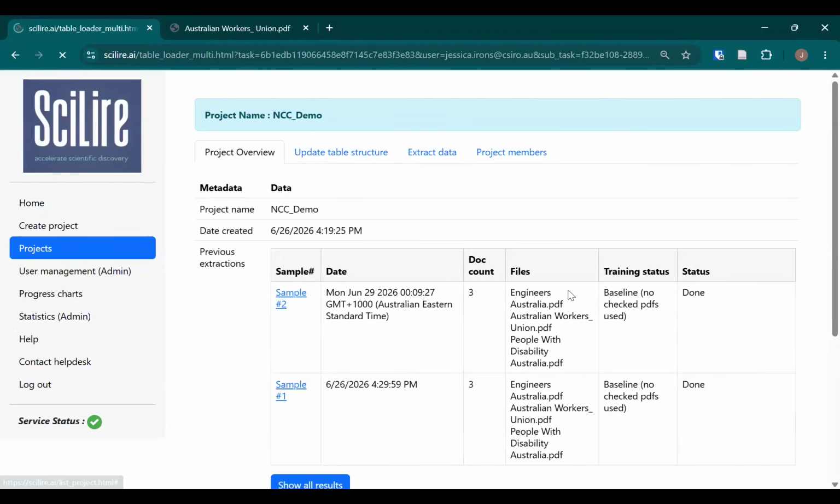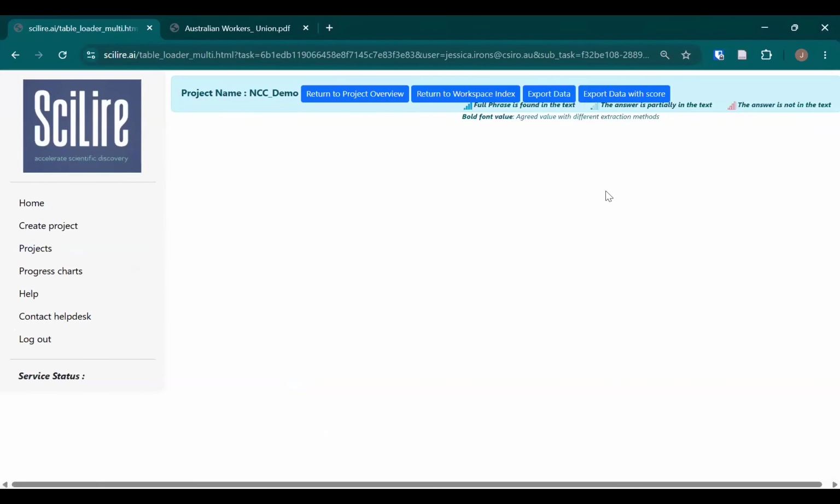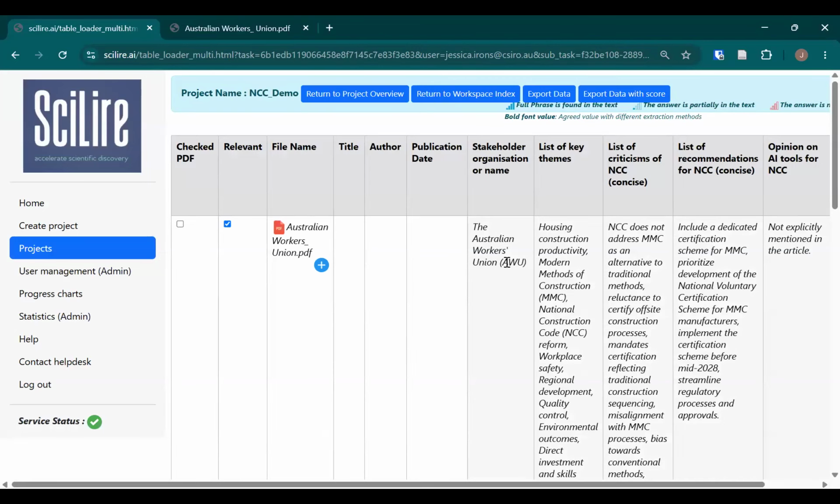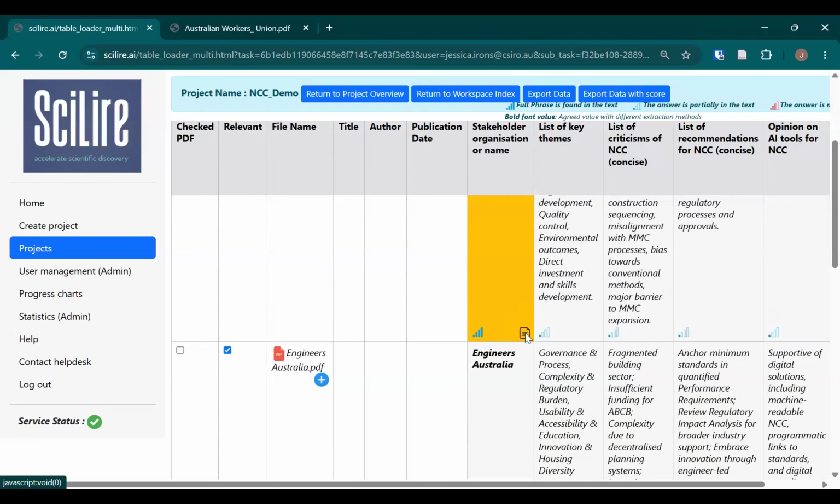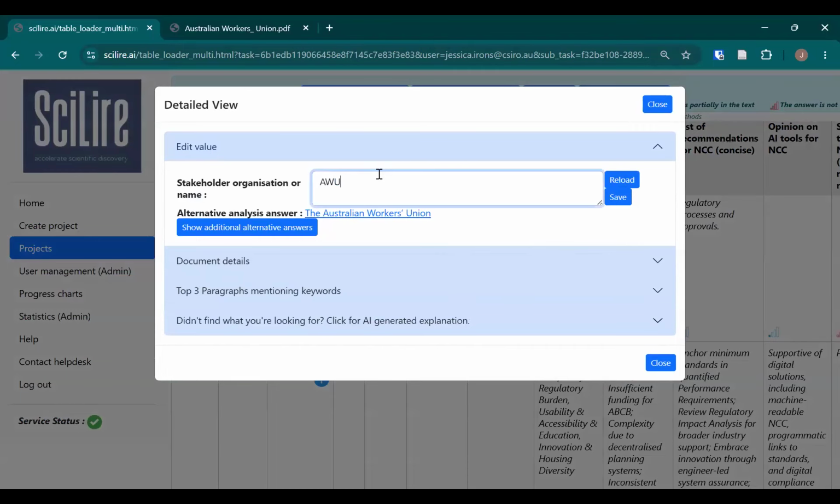Yeah, that's a good point. We didn't go through that before, did we? If we go back here and I go to check this one, let's say for this one I only want to use the acronym. If I type my changes in, it will turn yellow just to say that it's been edited. You can also edit it in here. And again, it'll change yellow.